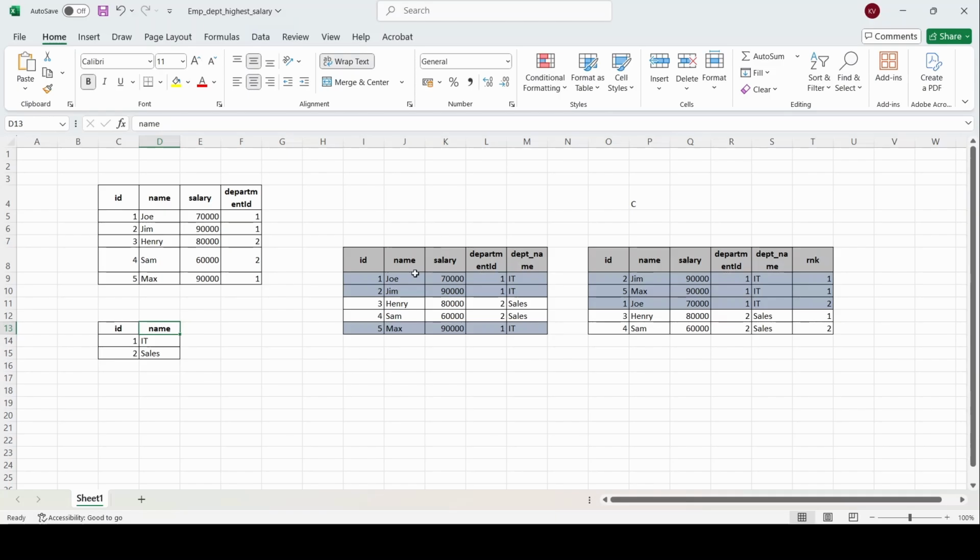The first step is to join both the tables and bring the department name. If you look at this data, you can understand that for each record, I brought the department name as well. Now the second step: as per the requirement, we need the department level highest salary, right? So we need to group the data based on the department, and then bring the highest salary employee data.